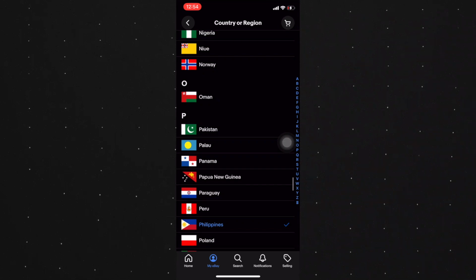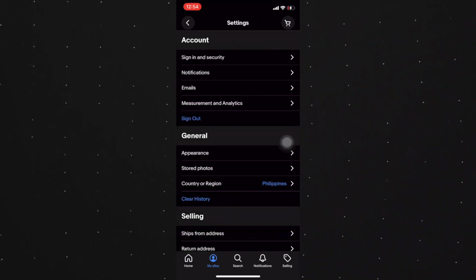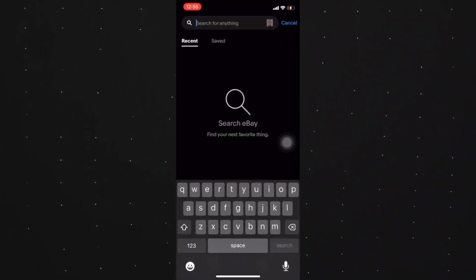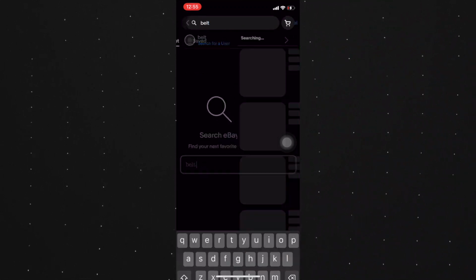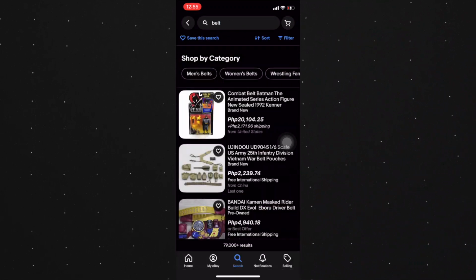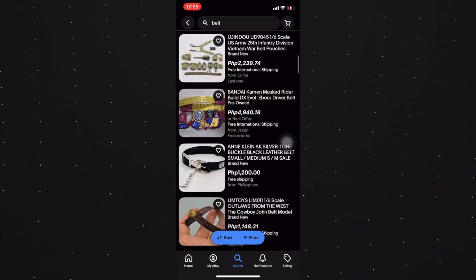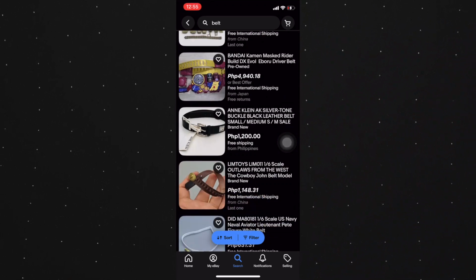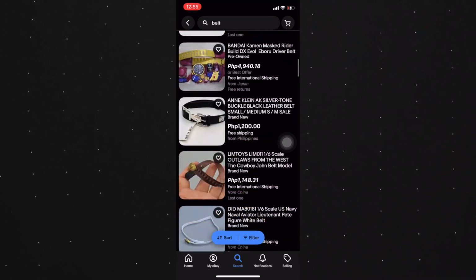Let's say you're in the Philippines. Go ahead and select Philippines from the list. Once you do that, the app will refresh. Now, when you search for items, eBay will only show you things that can be shipped to Philippines. And a quick heads up, depending on the country, you might see extra shipping costs, taxes, or import fees.